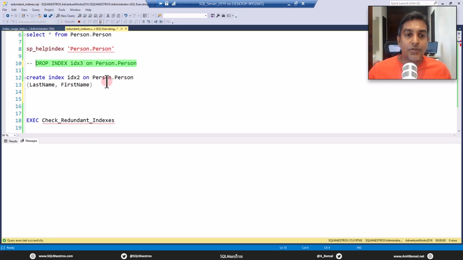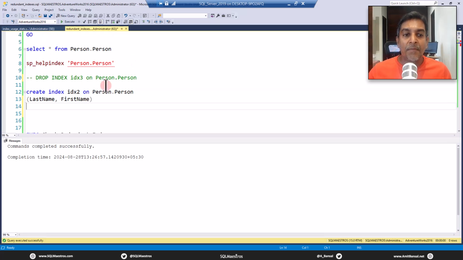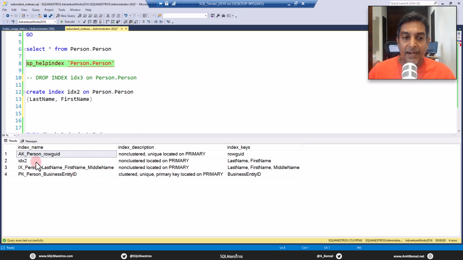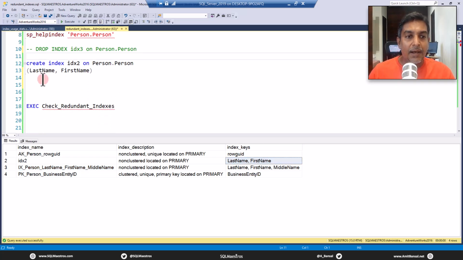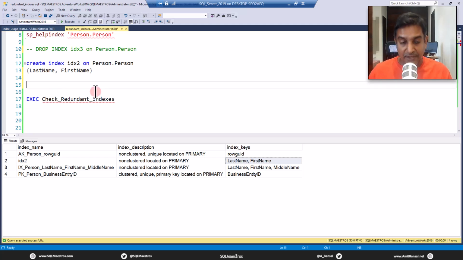Let's drop this one. So what you have now is IDX2 with last name and first name. Let's look at SP help index, and you will see that here is our newly created index IDX2, last name, first name. Now, you know that last name and first name here is a redundant index. We already have an index on last name, first name, and middle name. So any query that would be helped by IDX2 can actually be helped by this one. So you may want to remove this or the other way around. But first, let's go and check the redundancy.